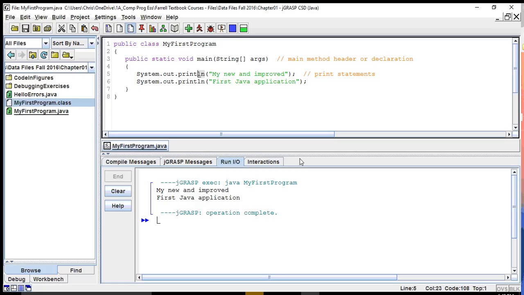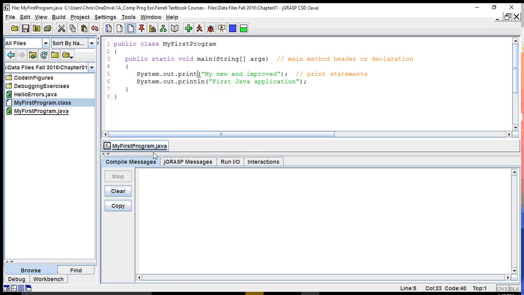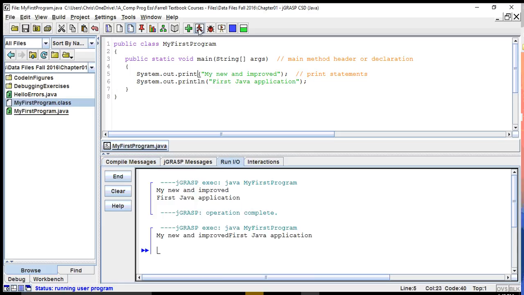Okay, so now what I need you to do, if you're doing this, is take the ln and remove that in the first print statement, and then compile it. And by the way, sometimes it's good to clear this. You have compile messages, they're just going to keep piling up. So if you do clear, it kind of keeps it clean. And then I'm going to run it.